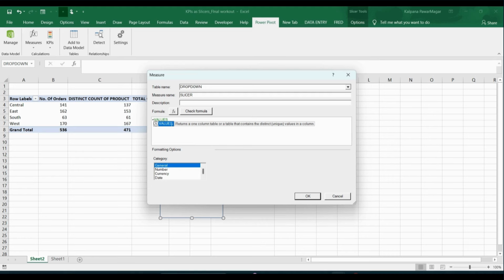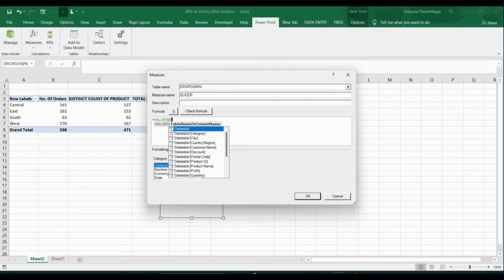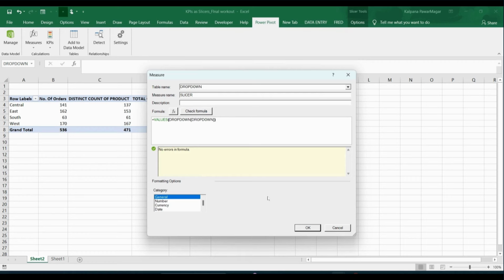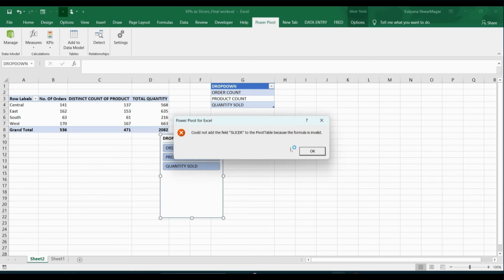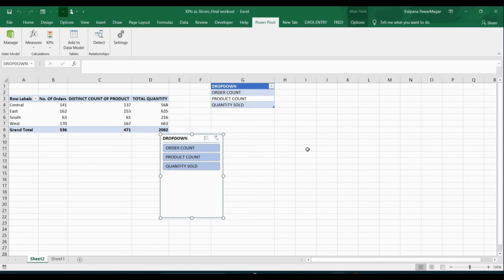It needs a table or a column name. Well, I just have one column in that table that's called drop down. So I'm going to choose the data set first, the data set and the column name, which is drop down itself. Click OK. Let's check the formula. It's correct. I'm going to click OK. So now, see here we are getting some error.